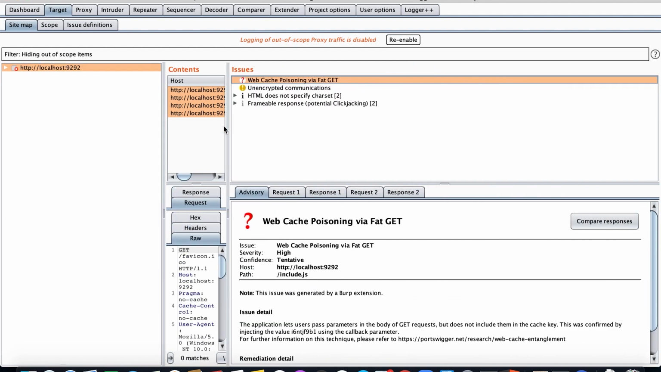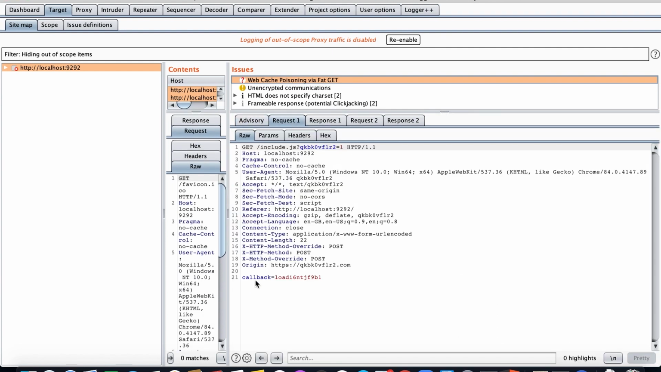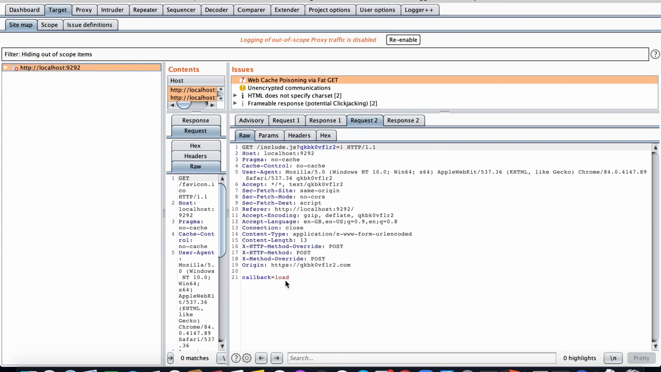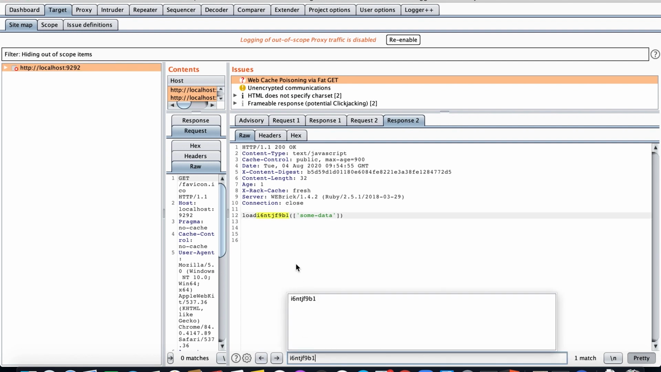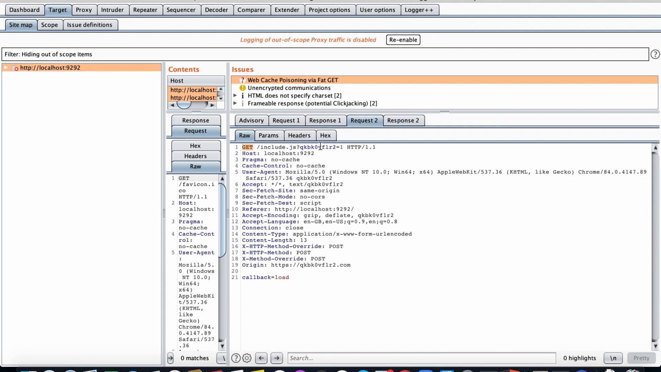If we take a look at this, we'll see it's taken this callback parameter from the query string and put it in the body of the request, and it's stuck a canary on the end of the base value, and this has been reflected back in the response. So we get a hit for it, and then it's resent the request as is but without our canary in the request, and the response still contains our canary, showing that we've poisoned the cache on this page. You can see it's done so using a cache buster, so it probably hasn't affected any real users, but we've demonstrated that the vulnerability is there.